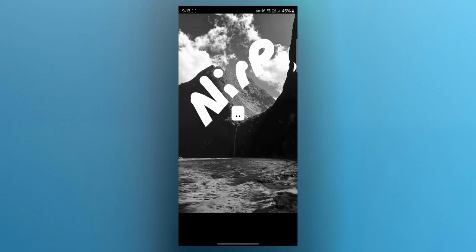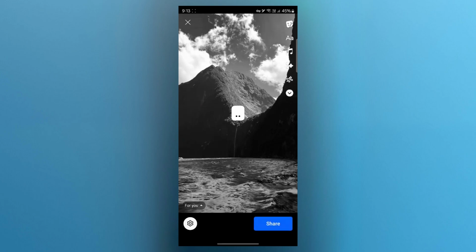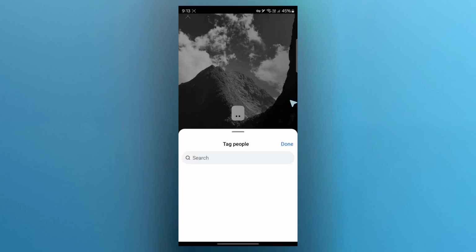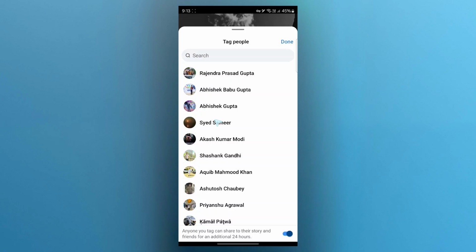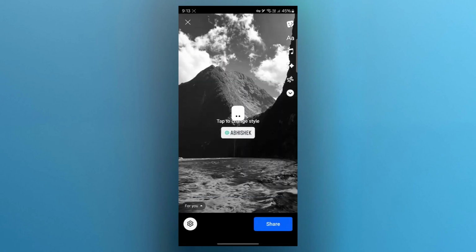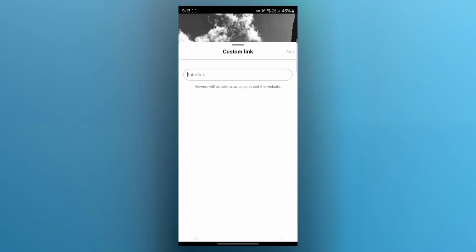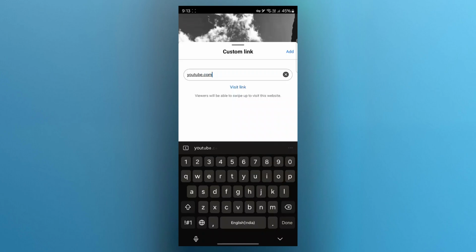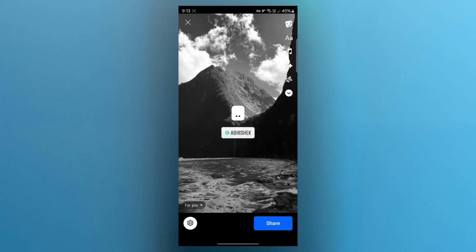So you can draw anything you want on this story screen or you can just remove it pretty easily. Click on done. Now you also get the option to tag people here. You can click on tag people and add any kind of person you want to add here and click on done. You can also click on the link option and add a link that you want your viewers to be sent to if they click there.